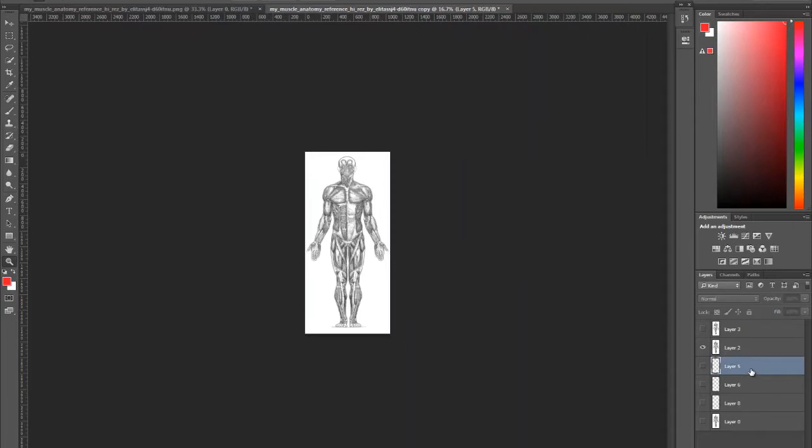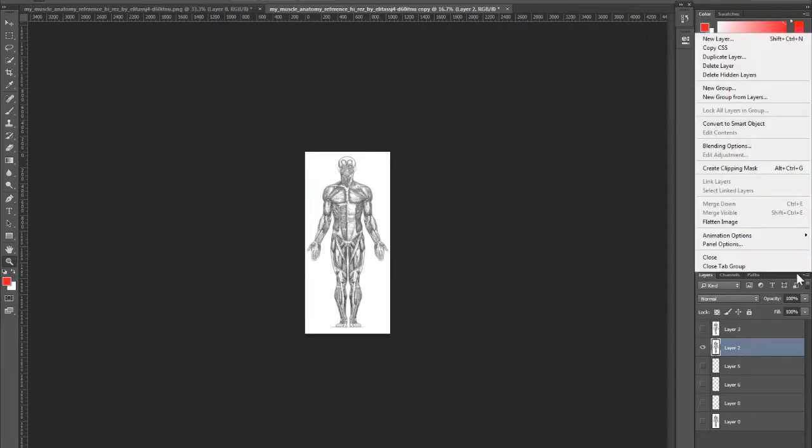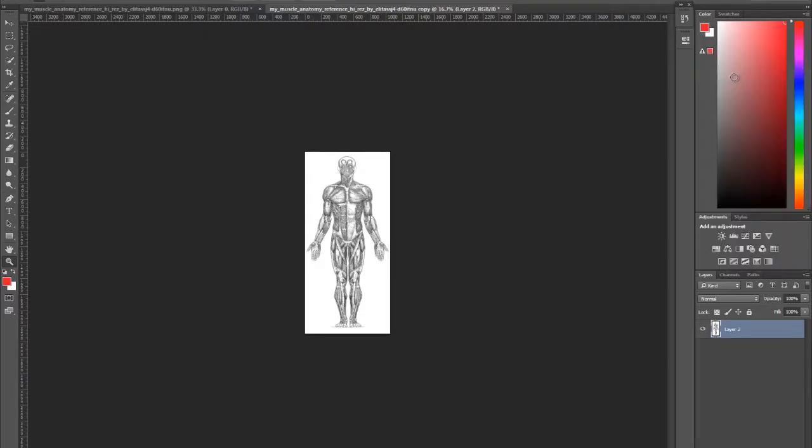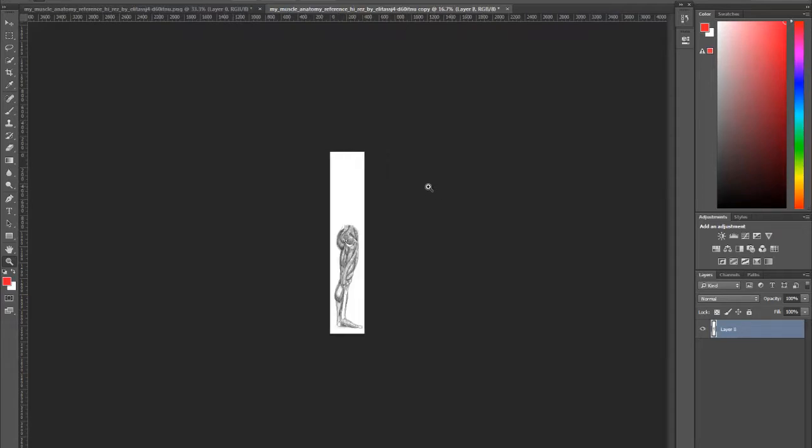Yeah, I thought there was a feature for this. I couldn't find it earlier. It's right here, this little button on the side. I want to delete hidden layers. You could just delete all the hidden ones all at once. So that's easy. Okay, I have each view saved.